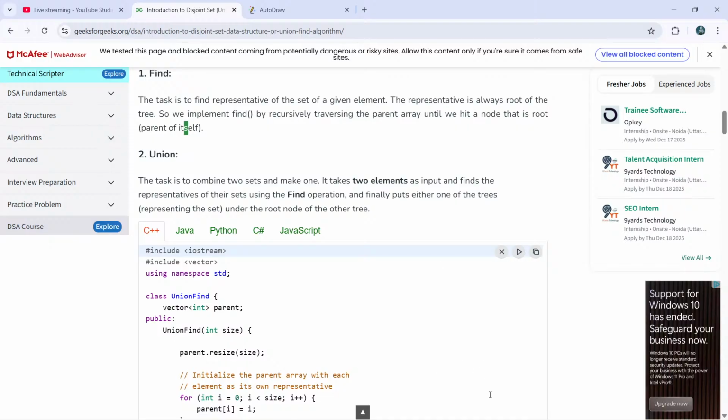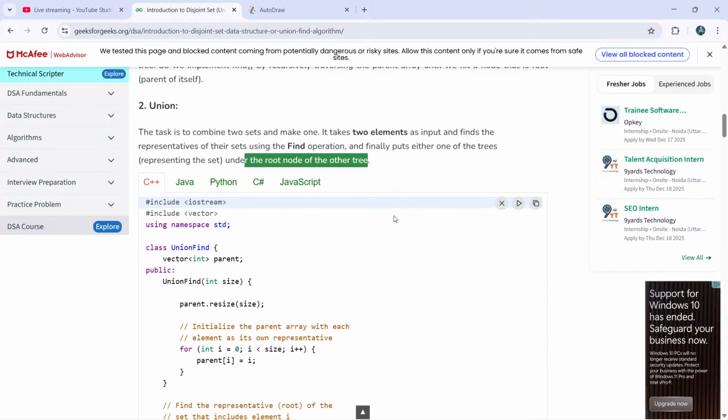The task is to combine two sets and make one. It takes two elements as input and finds the representative of their sets using the find operation. And finally puts either one of the trees under the root node of the other.